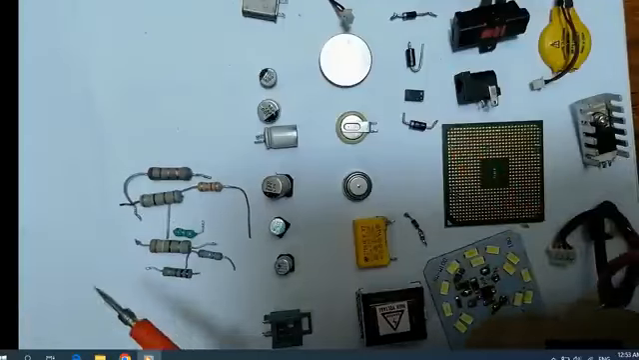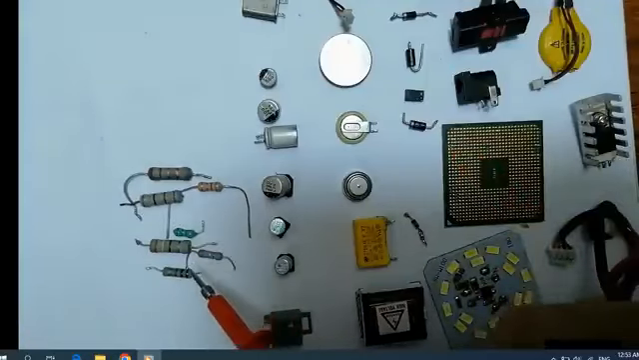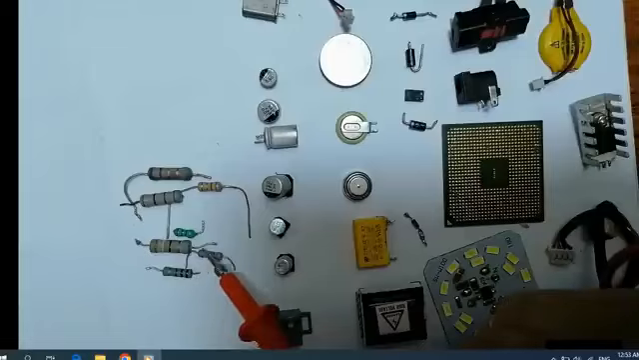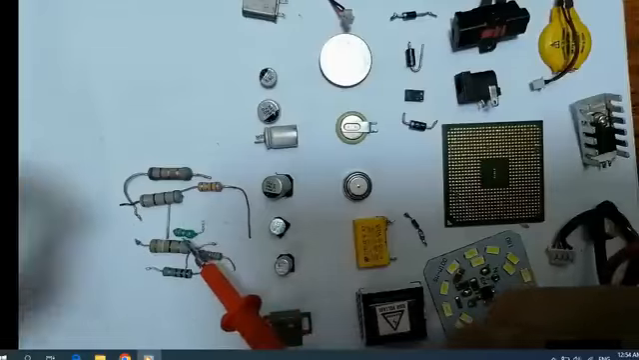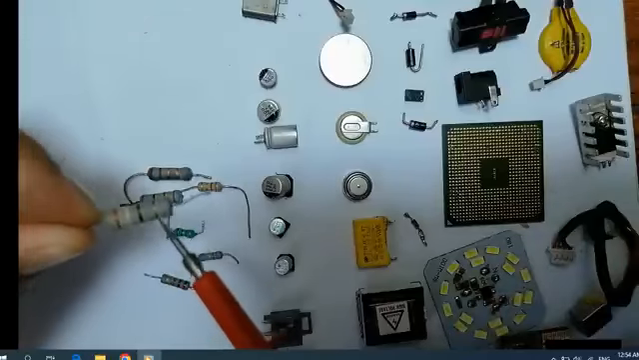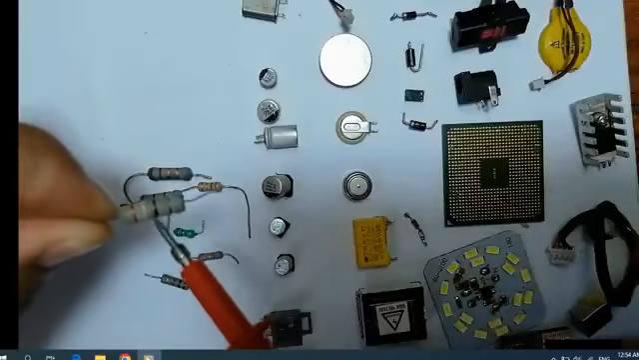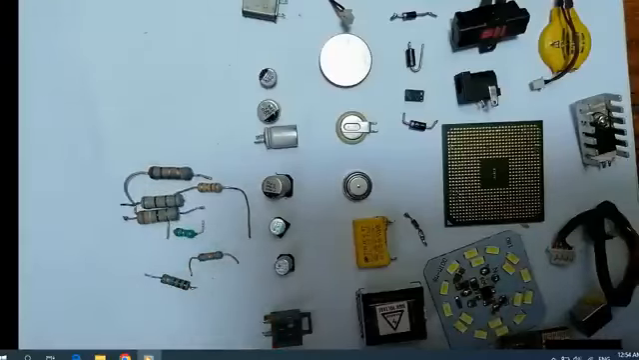So here we have resistors, okay, this is basically resistors. Of course, you can identify the capacity of any resistor using just colors, okay, or of course you can identify it using the multimeter. I'm going to show you all this in the next lectures.